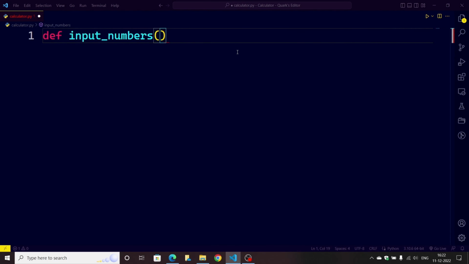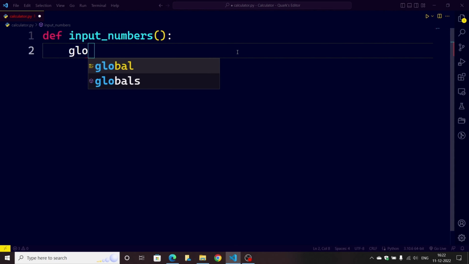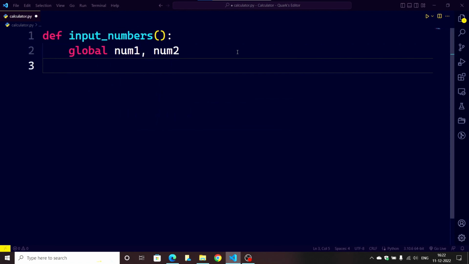First of all, I will create two global variables, number 1 and number 2. Now many people have this confusion: why did I create two global variables? Actually these two variables are defined in the input_numbers function, and later in the code, we are going to use these variables outside the function. Therefore, to make these variables accessible outside the function, I made them global variables.